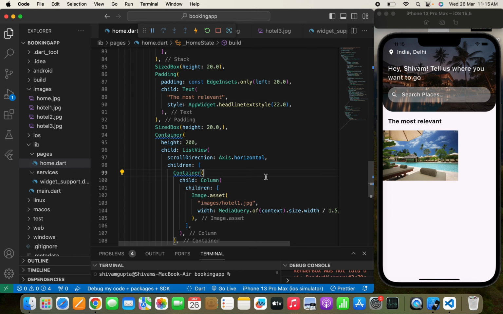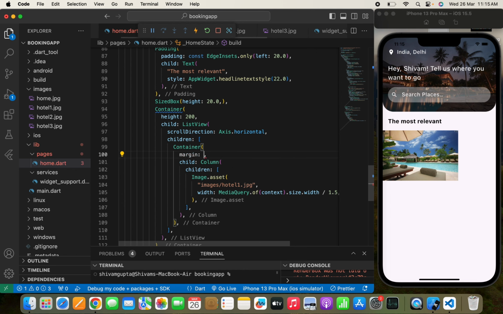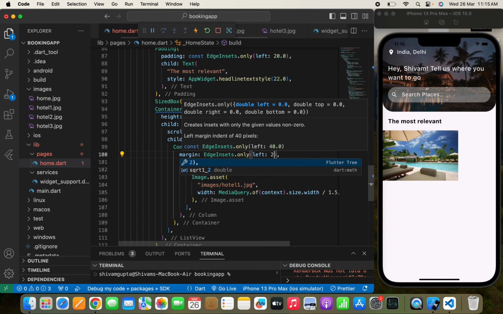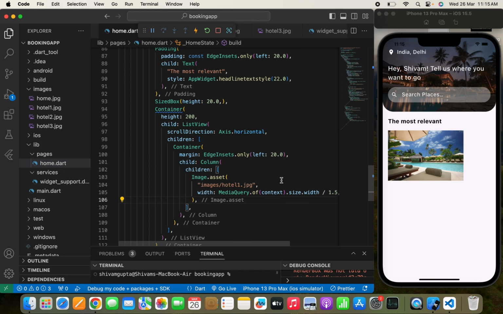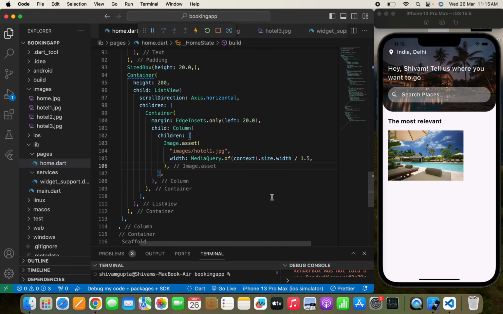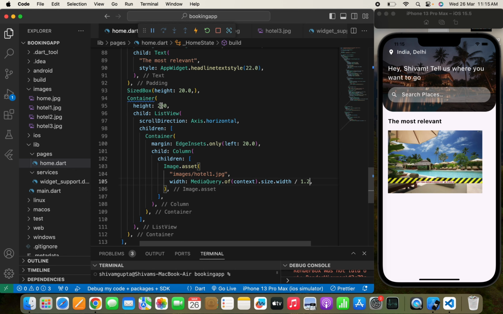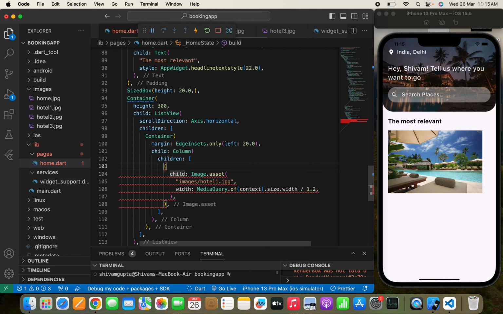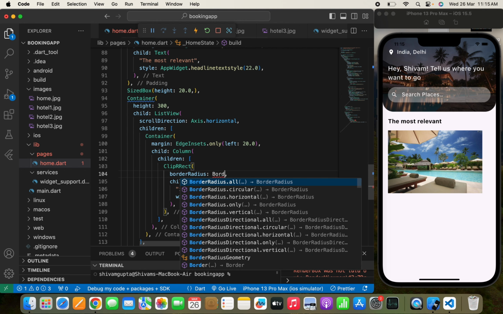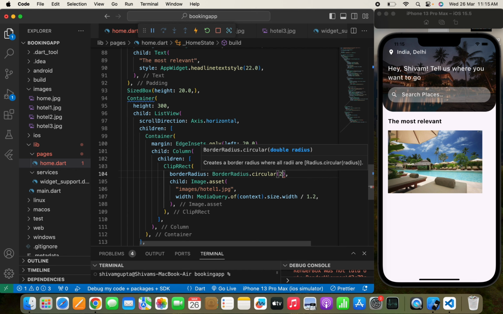Now once we have done this, here I need to pass the margin, EdgeInsets.only. From the left let's pass 20.0. Now I also need to increase the width of this image, so I'll write 1.2, something like this. Now there is the height problem, we can manage it like this. And here I'm going to pass a border radius to this image. So I'll write ClipRRect, and in the ClipRRect I just need to pass BorderRadius.circular, and we'll pass 20. Or we can pass up to 30. I guess 30 is okay.